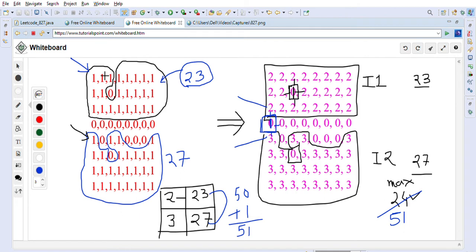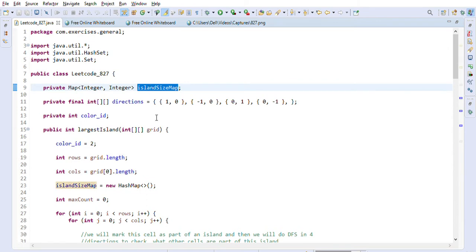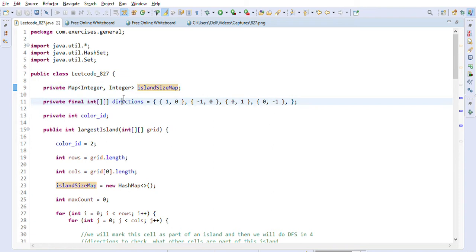Now we can go ahead and take a look at the Java code for this problem. First we have created a map called island size map. Island size map is what? This one, correct? This is the island size map, and that's what we will use. After that we created a directions 2D array. This is useful when we are doing the DFS in 4 directions.